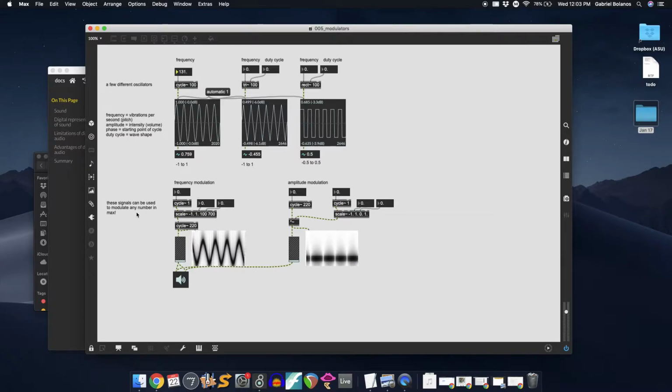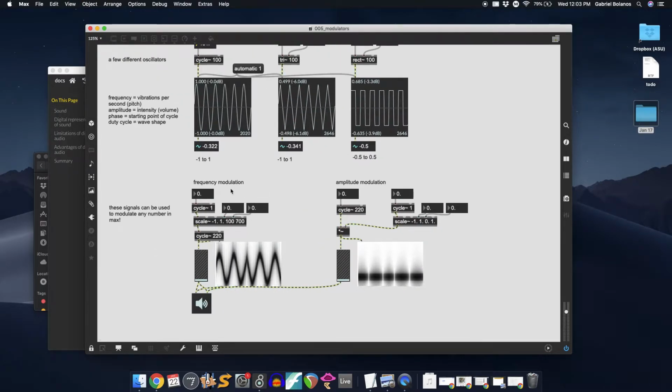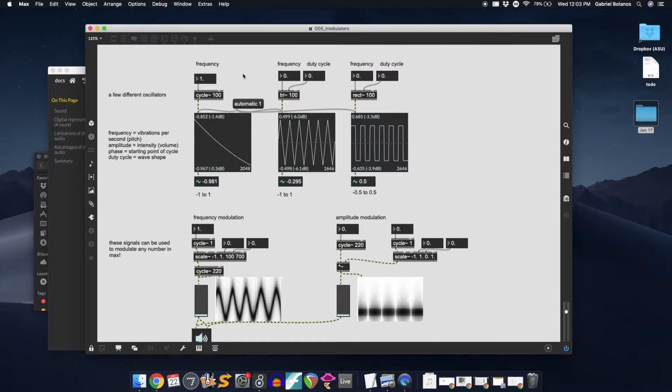What we're interested in is using signals to modulate different numbers in Max. We briefly looked at frequency modulation, where we have this cycle object going at 1 hertz, 1 times per second. And so again, it goes between negative 1 and 1. It'll start at 0, go up to 1, go down to negative 1, and go back to 0. And it will do this one time every second. You can see it working right here.